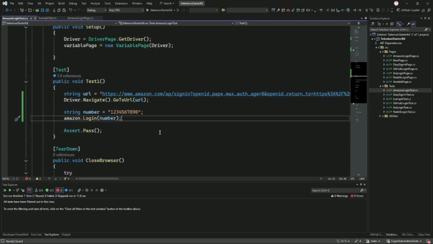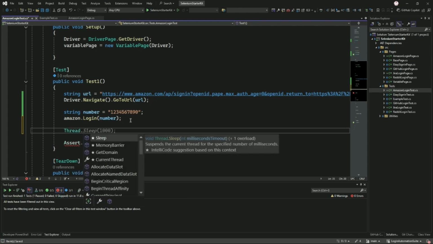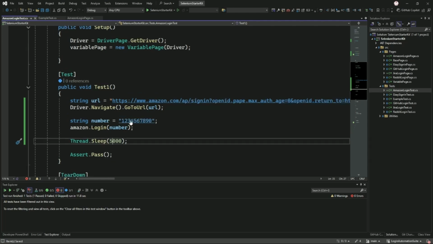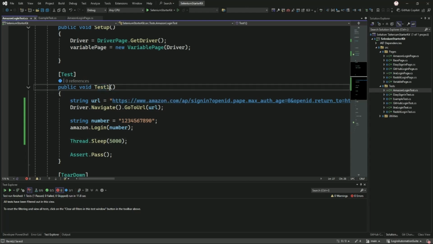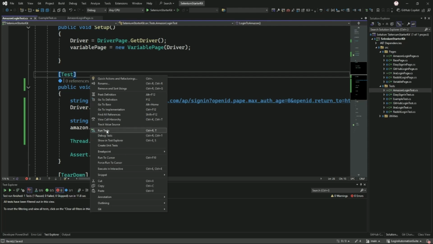Excuse me. So now, let me go ahead and add a thread.sleep just so we can see what it does after it runs. We're going to delete the thread.sleep after we're done. And then let's give this method a meaningful name. Log in to Amazon. Okay, so let's right click this and run it.